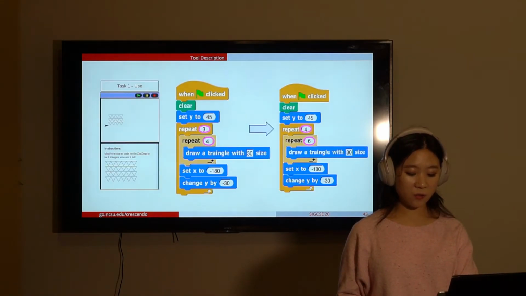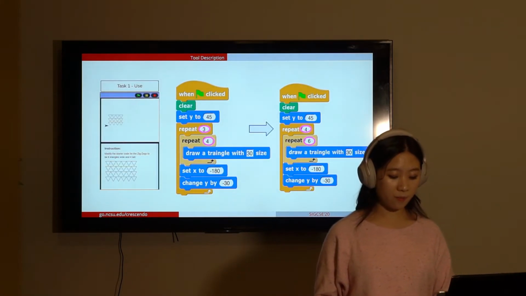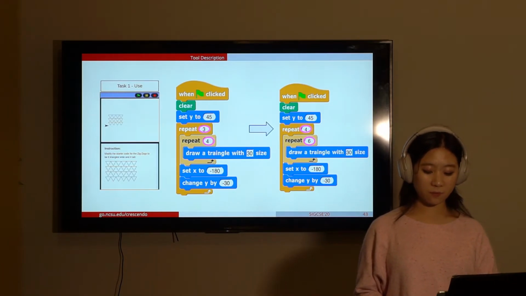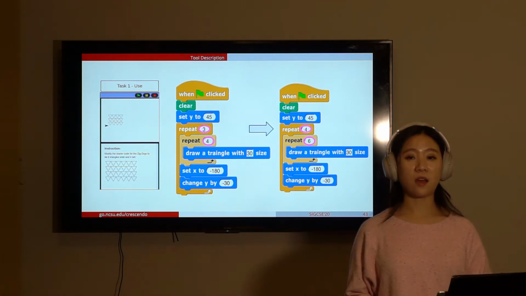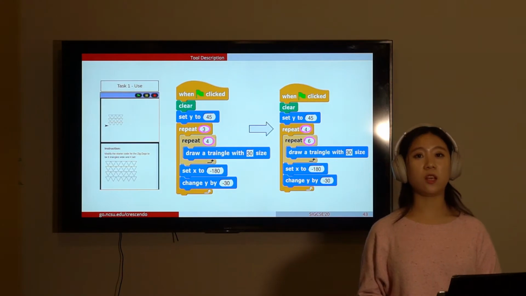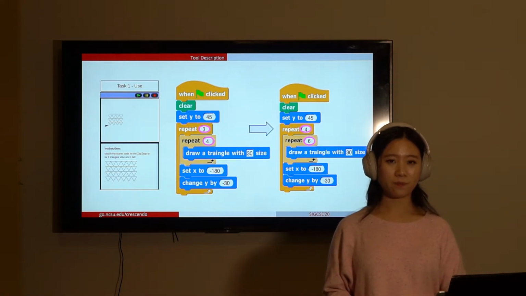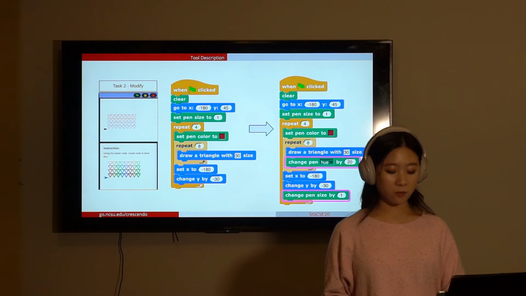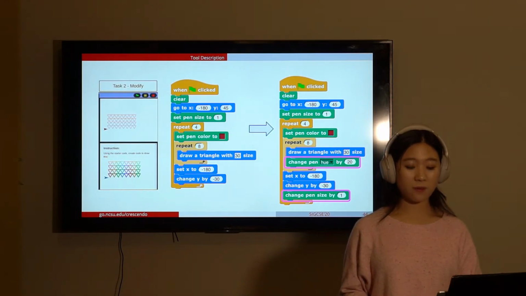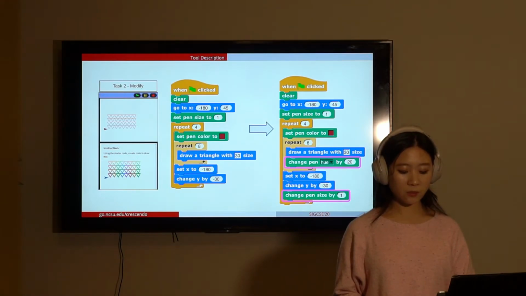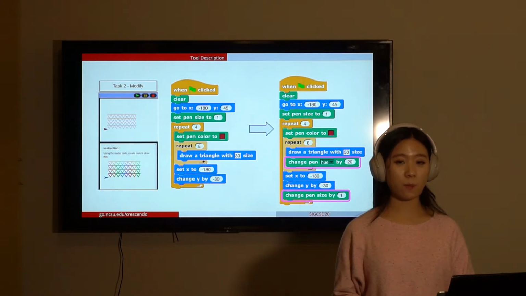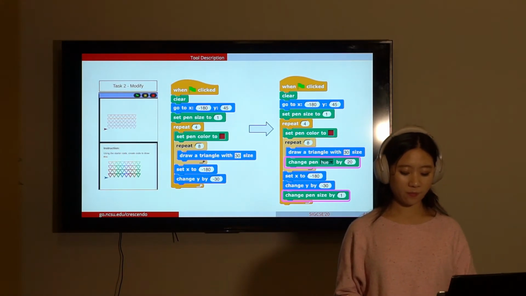The use task asks the students to run an existing program, understand its output, and sometimes make a small modification. For example, in this use task, students only need to change the literal input in order to create the shapes shown in the instructions. The modify task in Crescendo gives students incomplete or incorrect code. For example, in the modify task here, students only need to change the color of the triangle inside each row and change the size of the pen between each row.